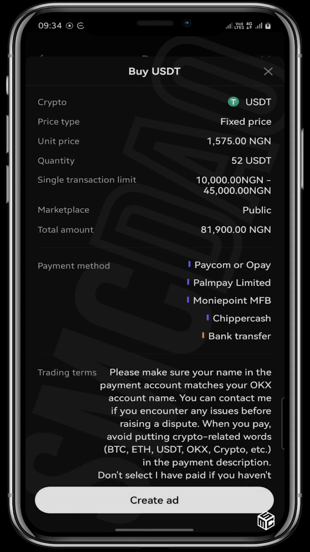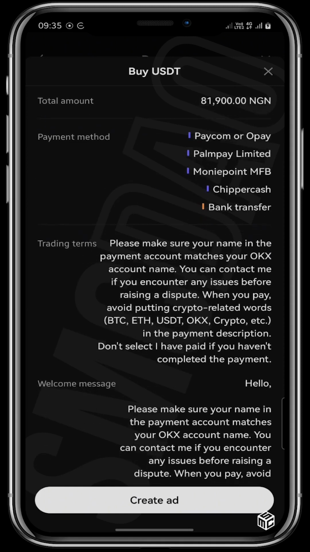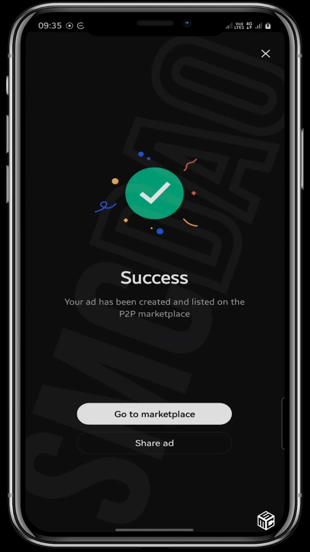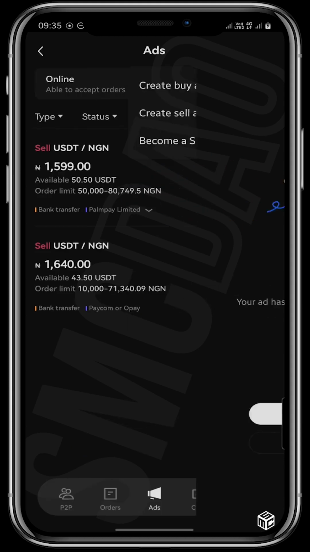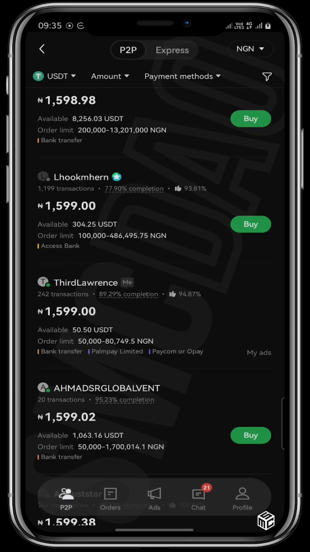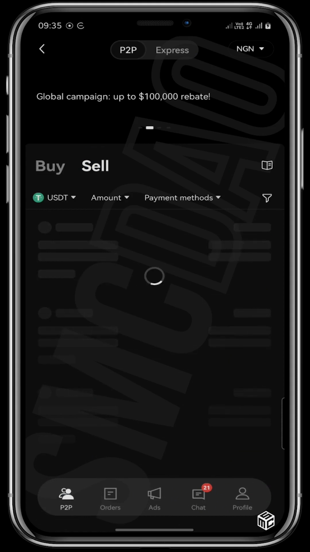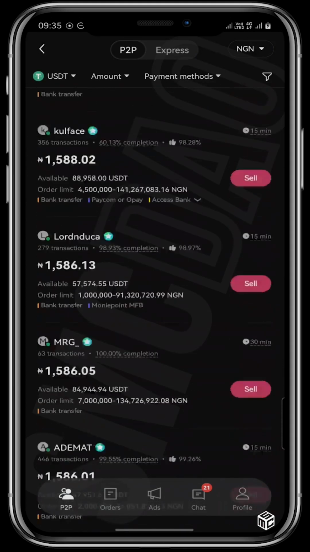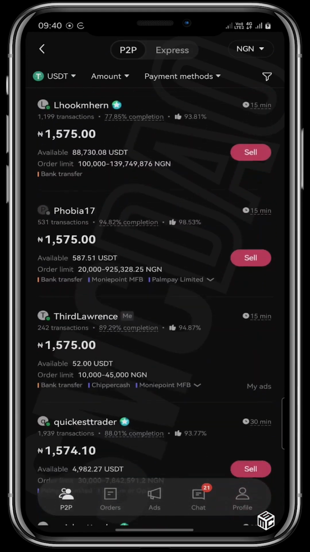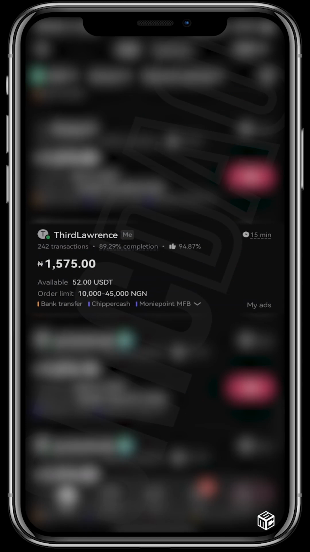Alright, so now you can see my single transaction limit has been updated. My marketplace is public, my total amount and all that. So trading terms, trading rules, and then finally tap on create ad. Success, your ad has been created and listed on the peer-to-peer market. So let's go to the marketplace and see this buy ad of 1575 Naira per dollar. So tap right there on sell and check for 1575. So ensure that our trade is actually seen on the market. Alright, so it's right here, 1575.